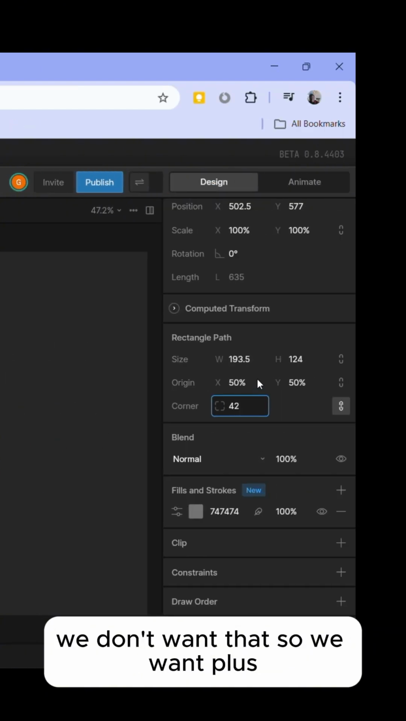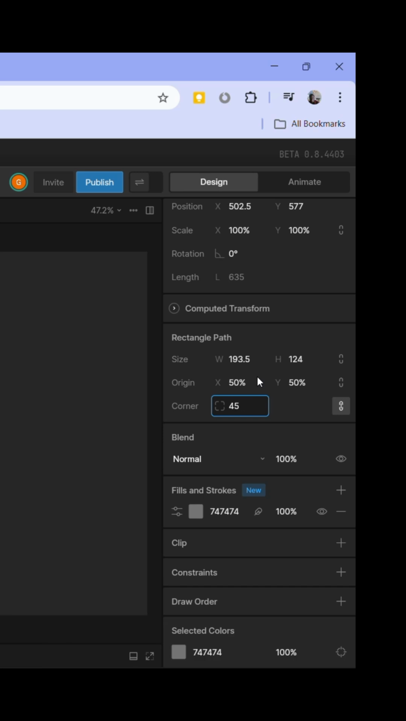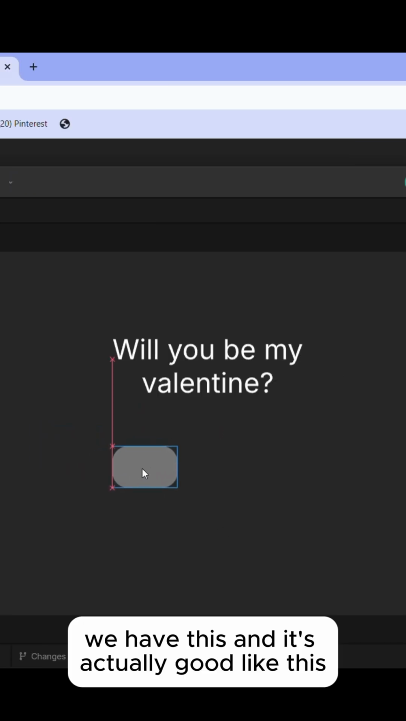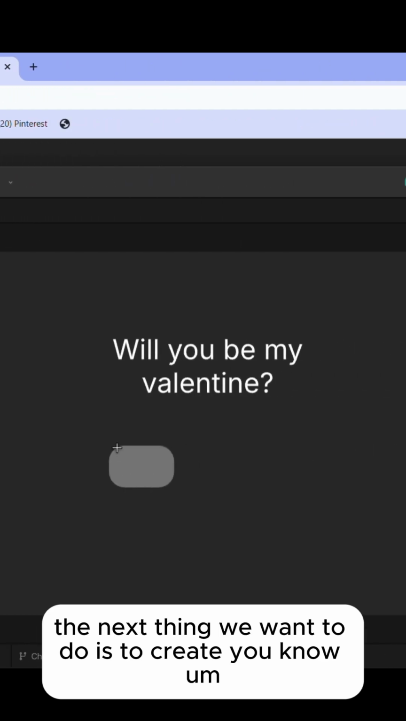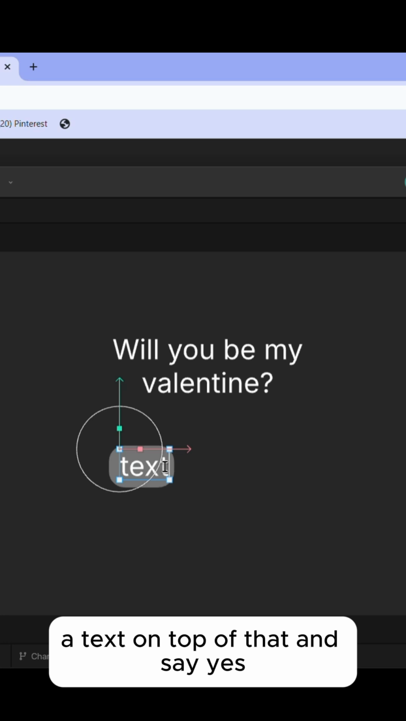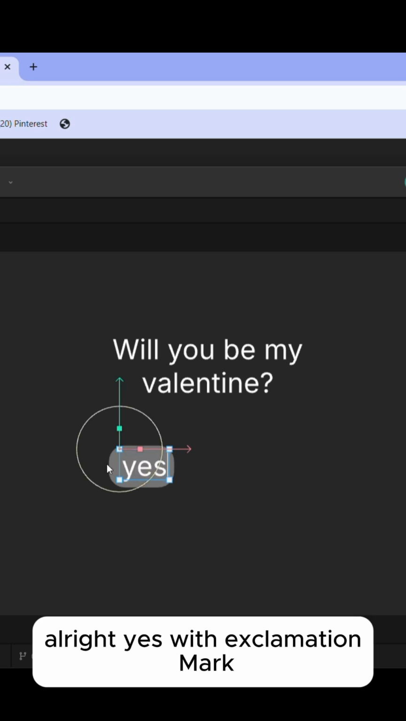All right, so we don't want that, so we want plus. We have this, and it's actually good like this. So when we have done that, the next thing we want to do is to create a text on top of that and say yes. All right, yes with exclamation mark.